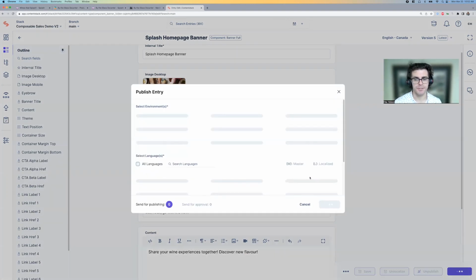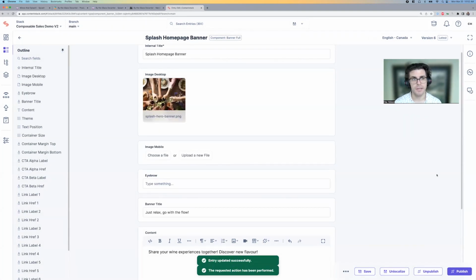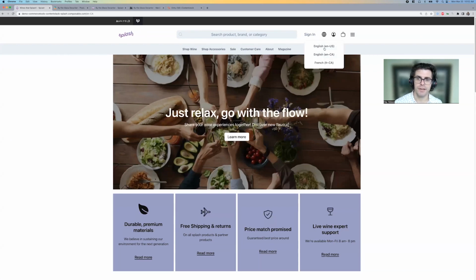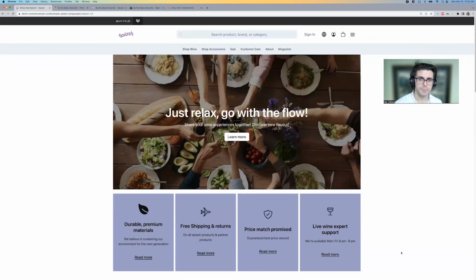So I can go ahead and publish this, send that change live, and just in a moment, refresh this, and we'll see there's differences now from the Canadian English and the US English experiences. What's great about Content Stack is that it lets me unlocalize this if that ends up being something that's relevant. So I could have one version of this content that's the same across all locales and all experiences, or I could have unique versions for each.